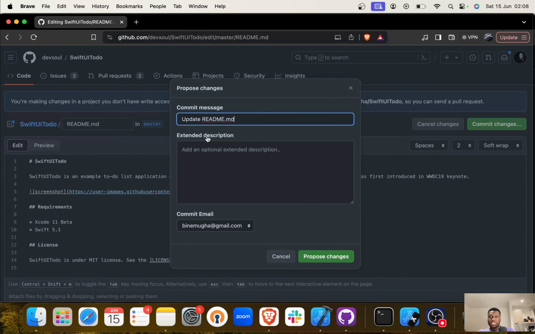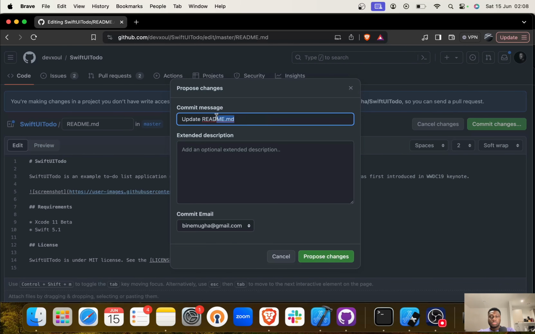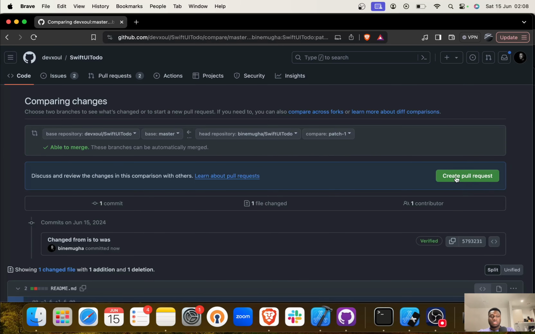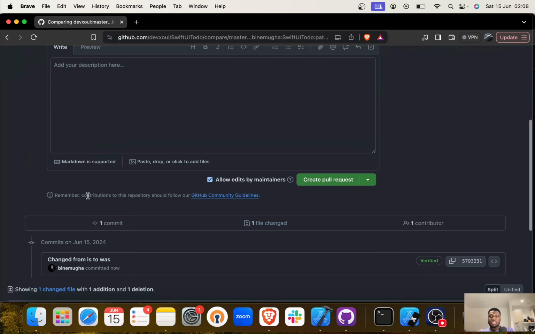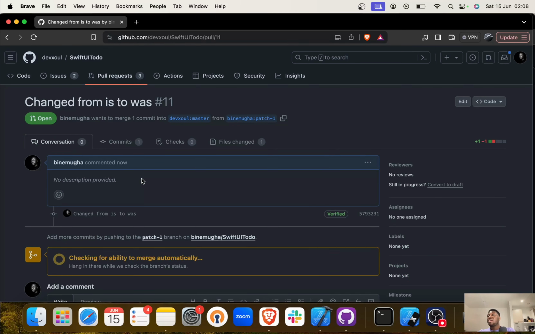You commit your changes, you say something like "from is to was", you propose a change, you create a pull request, and you hit create pull request. And that's it. That's actually the easiest way to contribute to open source.